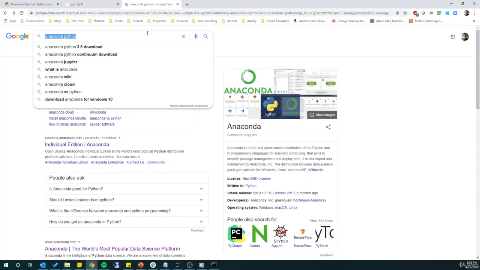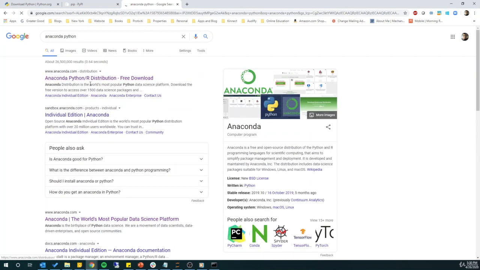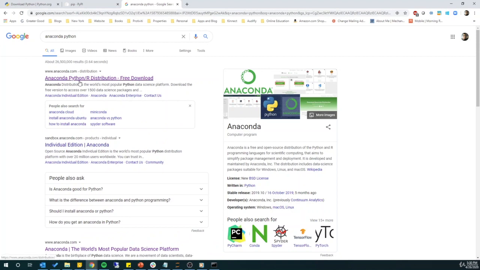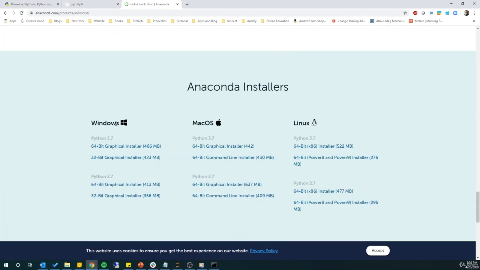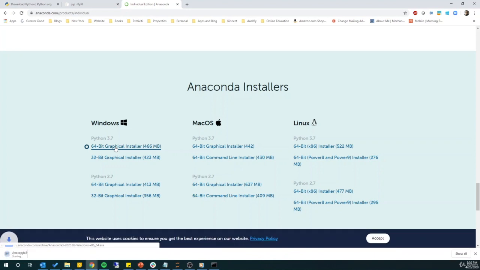You can start by just Googling Anaconda Python, and it will be your first link. It's going to be the Anaconda Python distribution free download under www.anaconda.com. From here, you could just click on the download, and for our purposes, we're going to set this up on the 64-bit graphic installer for Python 3.7. So if you just click on that, it'll download within a minute, depending on your internet speed. And we'll go ahead and give that a run once it finishes downloading.